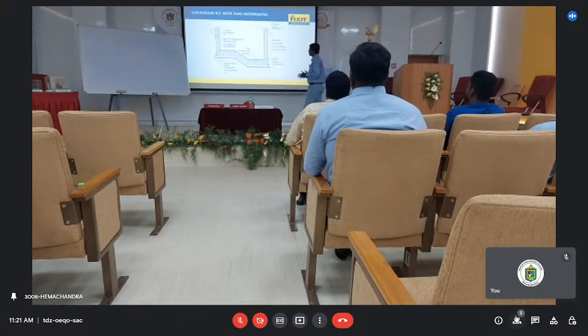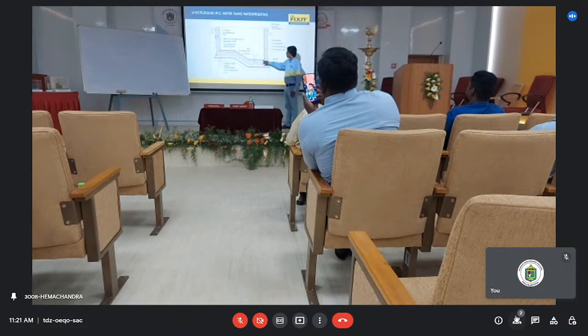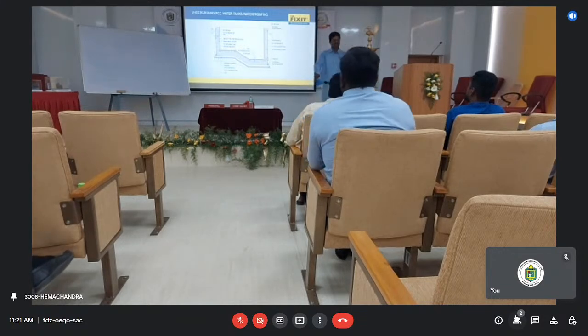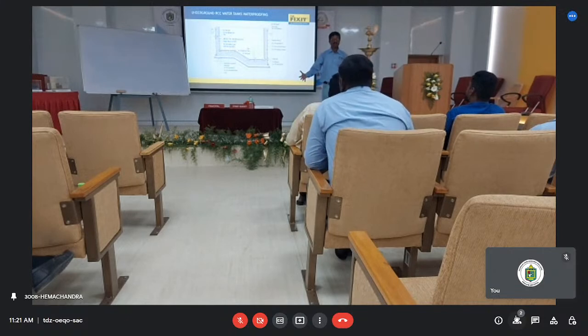So this is the physical system. So for the tank inside, in any substructure waterproofing, we have to do waterproofing on both sides. Inside also we have to do it, the external side also we have to do it. Why?